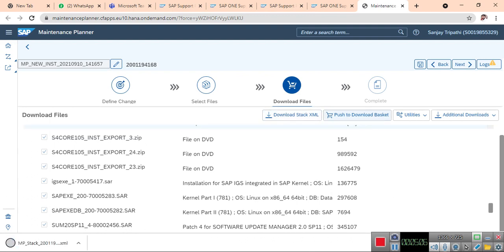and push to download basket. If I say push to download basket, all these files will go to the download basket. From there we need to download. That's it. So let's open the stock XML file. What do we have in that stock XML file?